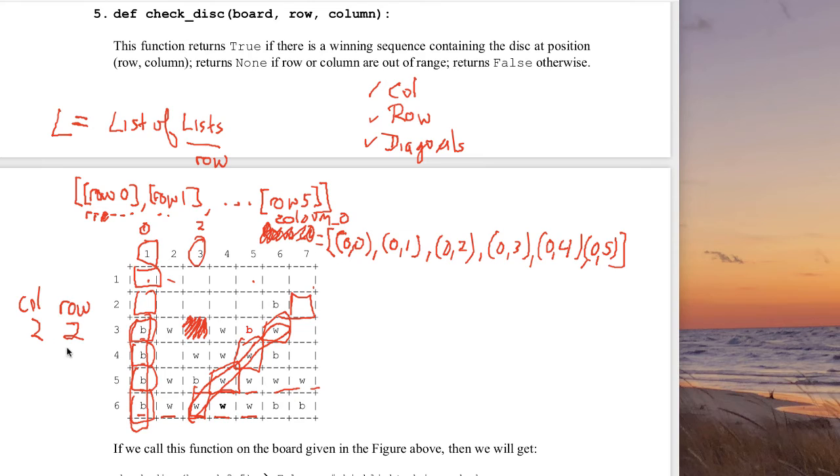Well, where's row 2? Let me pick a different one. That's a bad choice. Let's do a different one. Let's do this guy here. So at least I'll have indices that are different. So where is that? That's in column 3, and it is in row 0, 1. So now I'm in column 3, row 1. Well, what's row 1? Row 1 is this guy here.